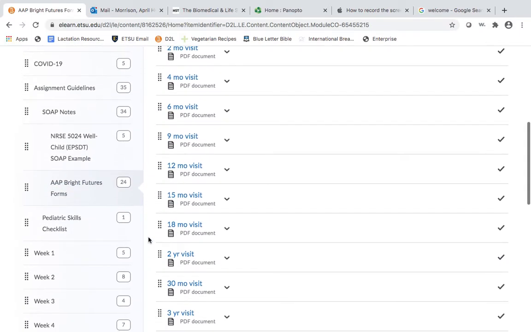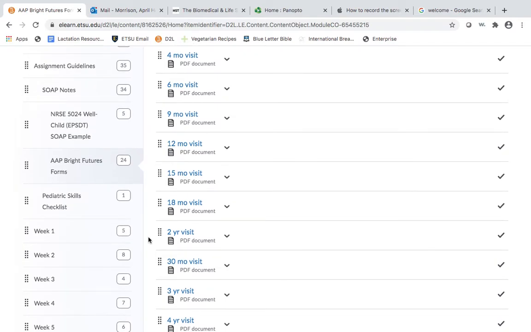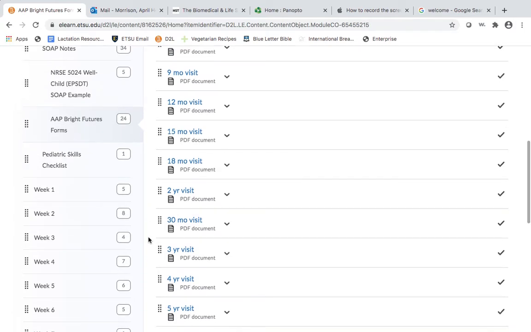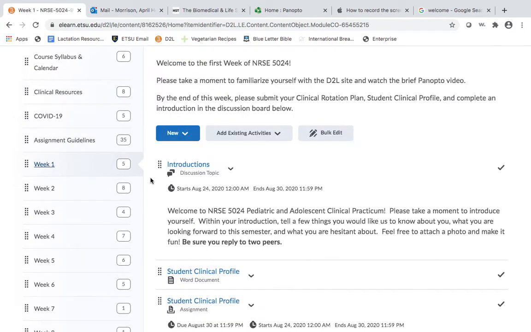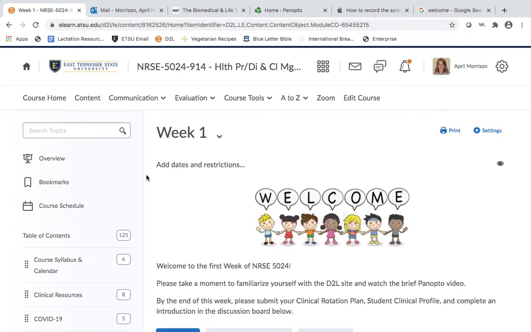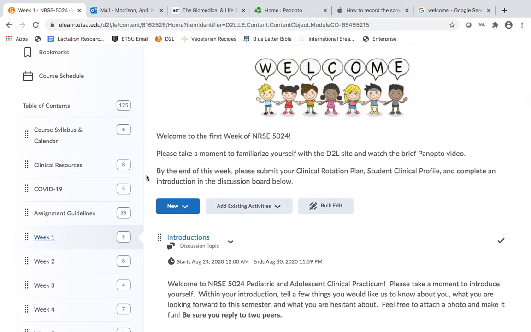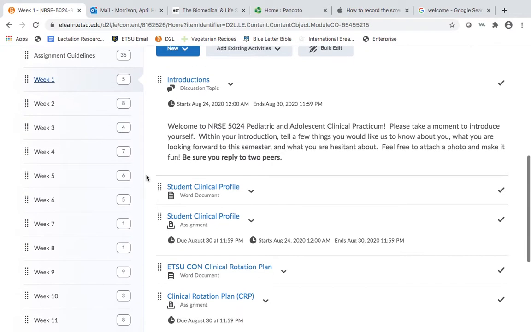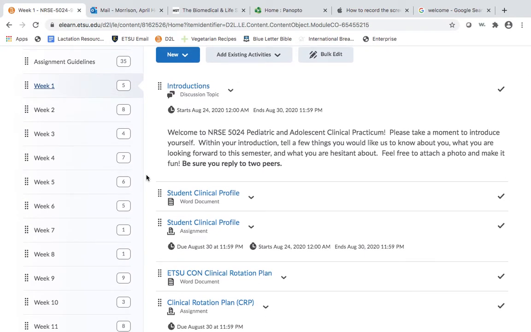Within the modules that these are due, I do refer you back to the assignment guidelines portion of the D2L site so that you can be reminded where these are located. So every single week, everything is pretty well set up for you so that you know where everything should be located. For example, week 1, we come here and it's just a brief welcome. The first week that we are together, we're going to do an introductory post. Plan to make it fun. I always like to include a picture of myself, my family, and just share a few fun things, maybe some of the things you're excited about, maybe some of the things you're nervous about for this semester.